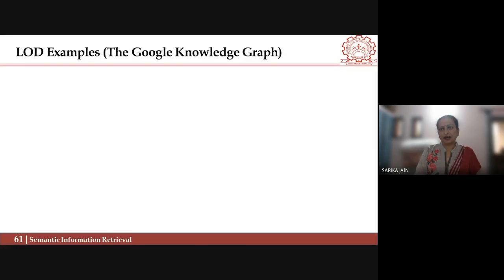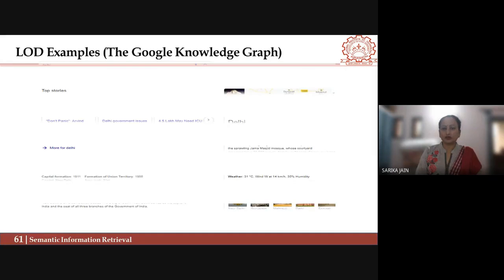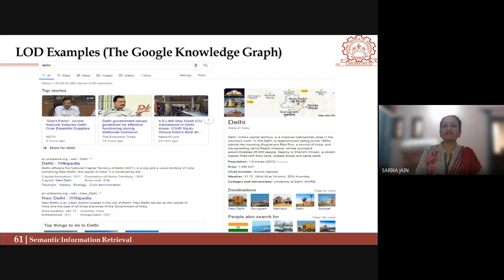The Google Knowledge Graph is an LOD example. What is the Google Knowledge Graph? It is an ontology about everything. It identifies entities in queries and presents data about those entities as results. You search for Delhi and this is what you get. On the right hand side, you can see an info box about Delhi. So it is satisfying the user's diverse information needs in a single answer.